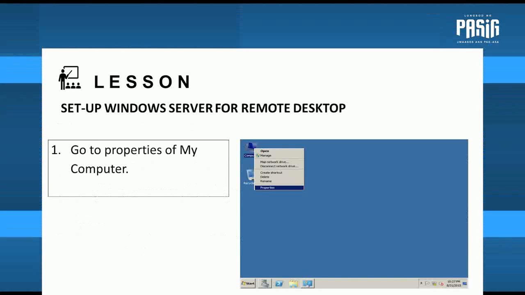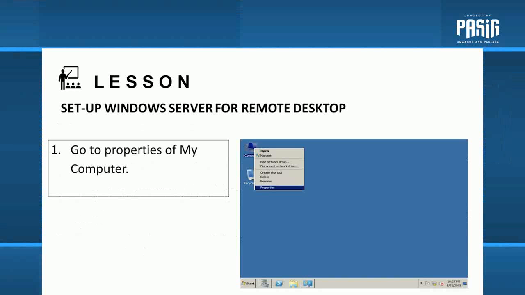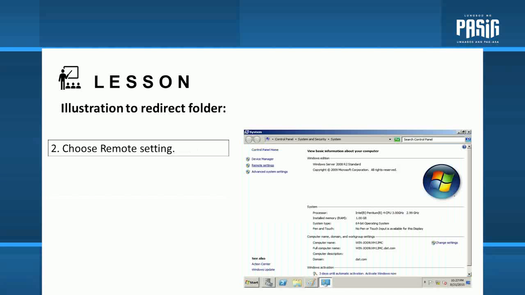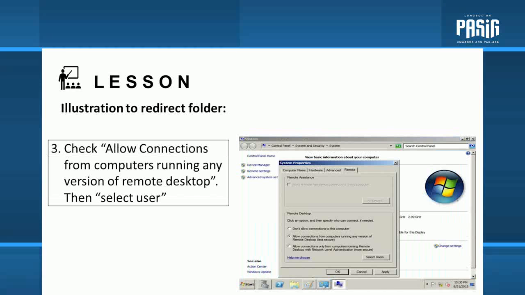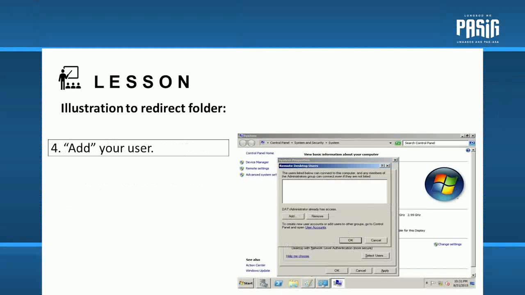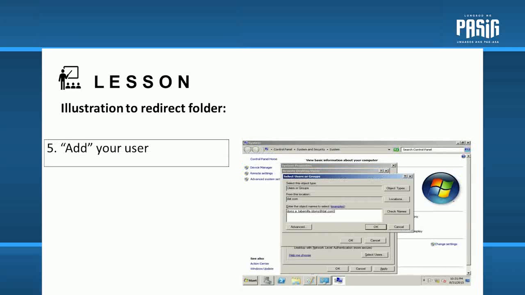Steps to set up Windows Server for remote desktop. Step 1. Go to Properties of My Computer. Step 2. Choose Remote Settings. Step 3. Check Allow connections from computers running any version of remote desktop. Then select User. Step 4. Add your user. Step 5. Add another user.